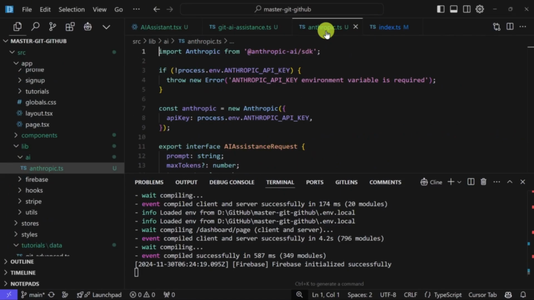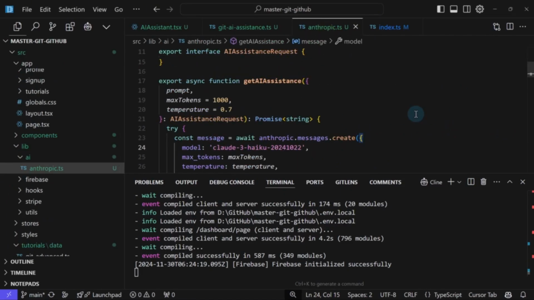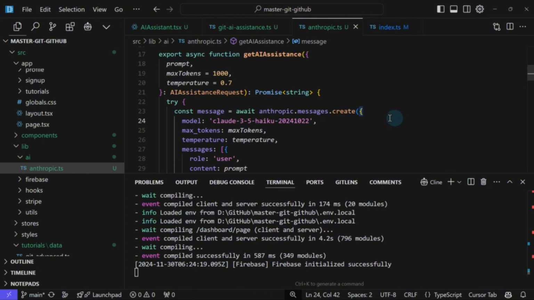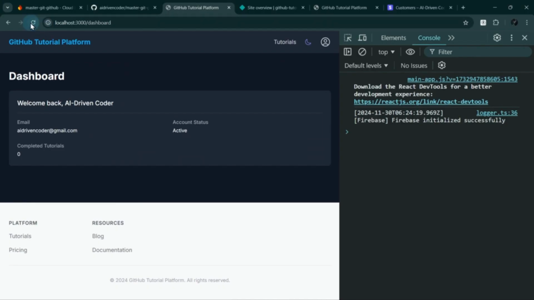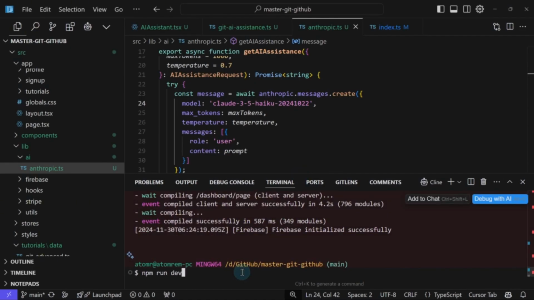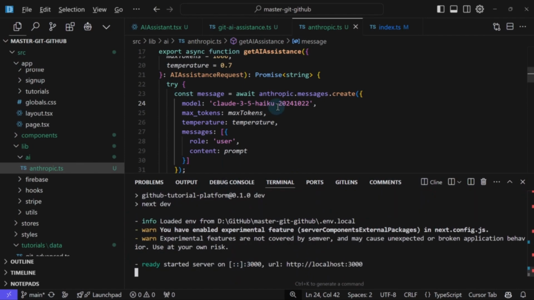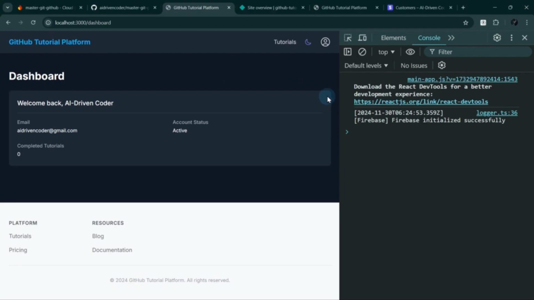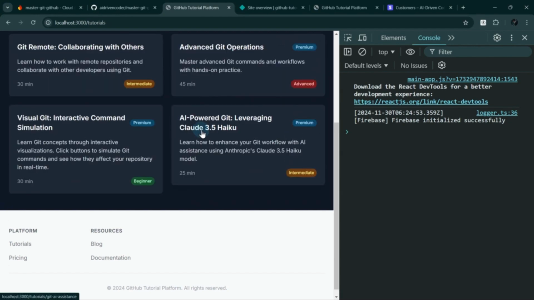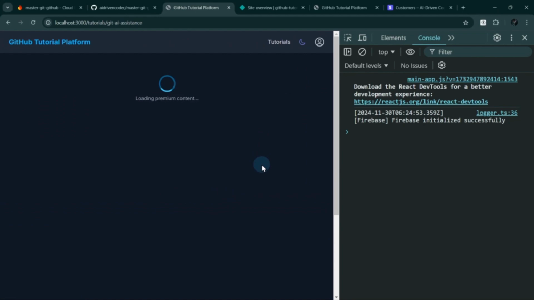Let me check the Anthropic file here. It's using a different model here. Okay, I have corrected the model name. Let me refresh. Let me also rerun this just to make sure that everything is updated. And then I will go to tutorials. Let's visit for the first time the AI-powered Git workflow tutorial content here.